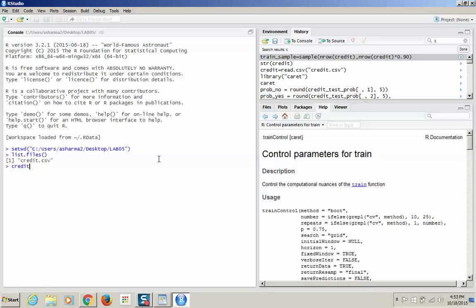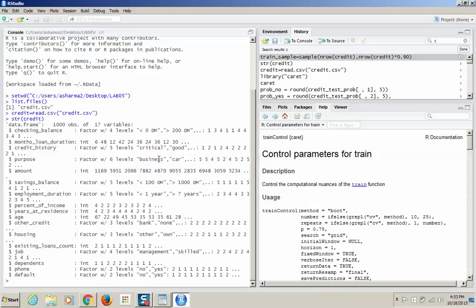The first thing we have to do is read this file into a variable, into a data frame. So let's call that data frame credit, read.csv, and then credit.csv, that's the name of our file. It has been read. We can look at the structure of this. Structure is all fine, nothing unexpected. It's very similar to what we have done in the past.